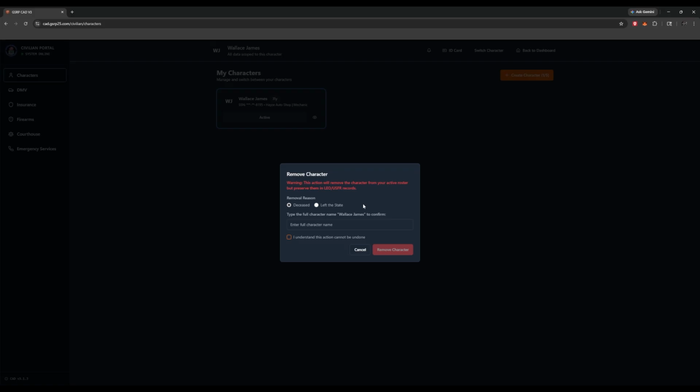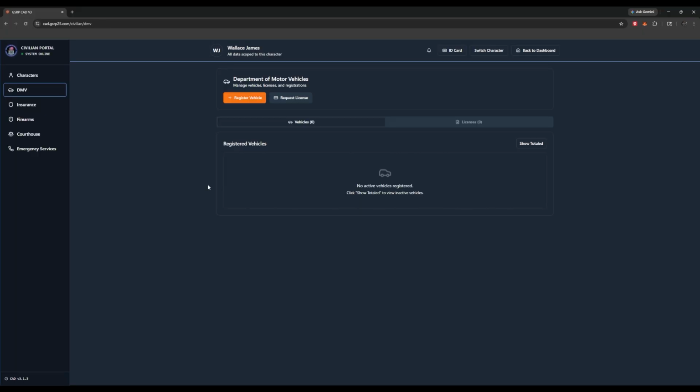If you attempt to remove the character, you have to have a reason. Either they were deceased or they left the state. Enter the full character's name to confirm, and make sure to check the box.